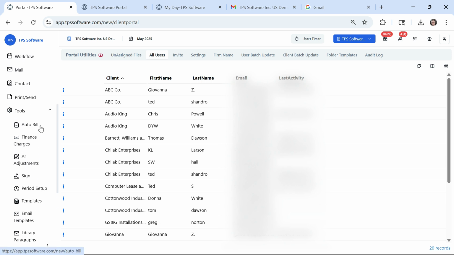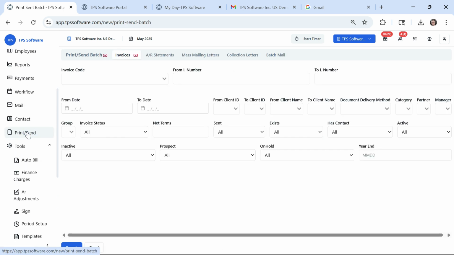If you need to send documents to multiple clients' portals or multiple documents to one client's portal, we have a print send area that helps with that. We're talking invoices, AR statements, mass mailing letters, collection letters, batch mail, all sent straight to the portal. And of course, there are instructional videos in this area as well.